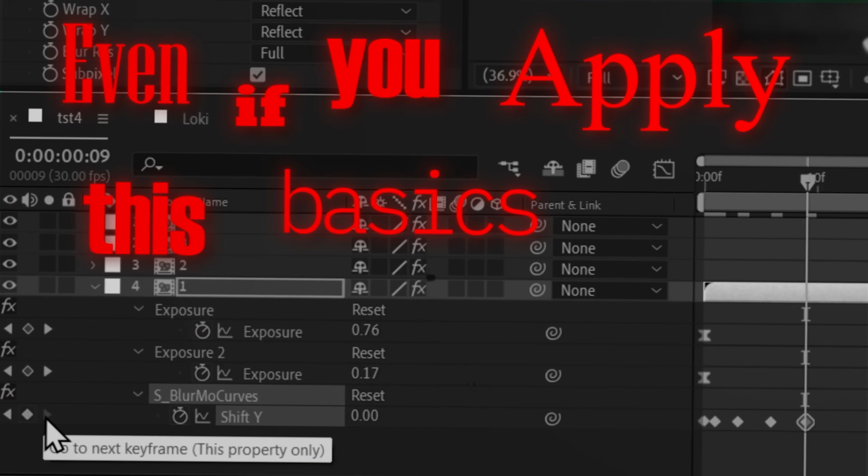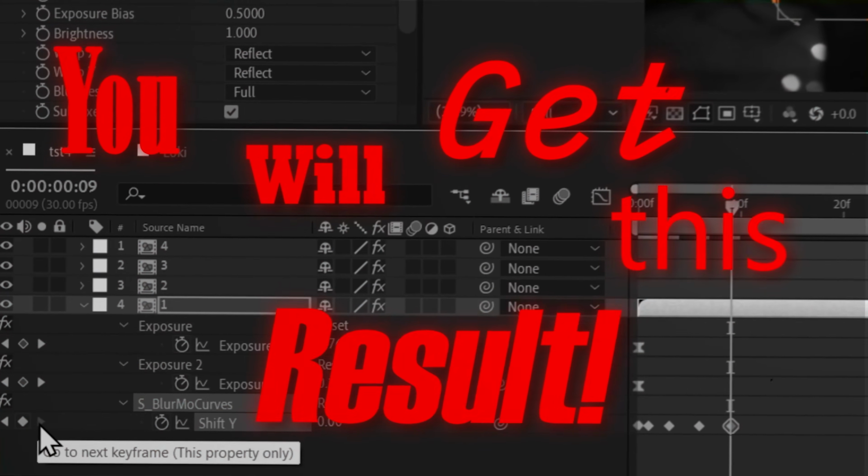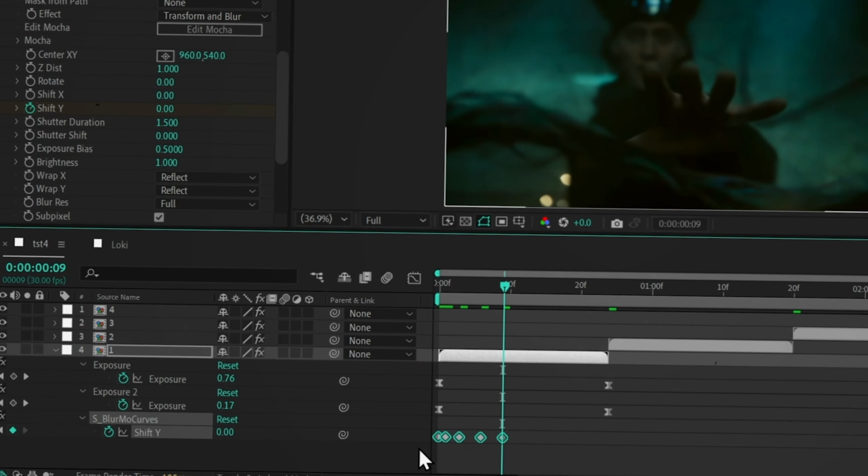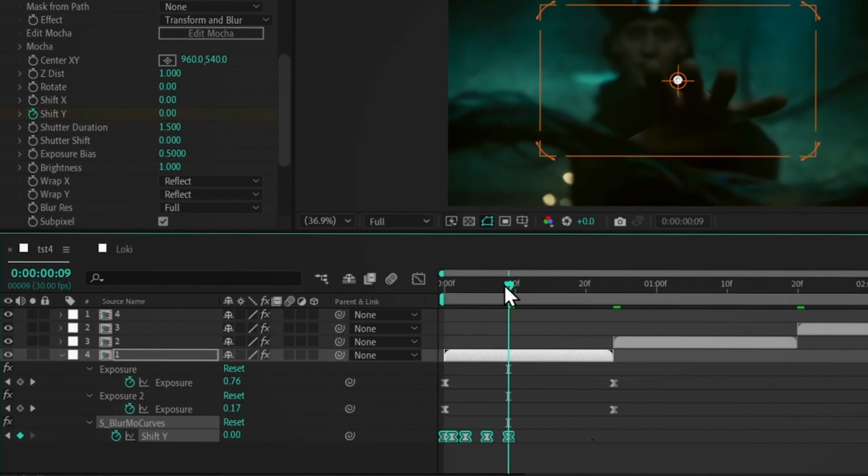Even if you apply these basics in the transform effect, you will get this result. So it's not about the plugin, it's about the knowledge. Now select all the keyframes and press F9 to easy ease.